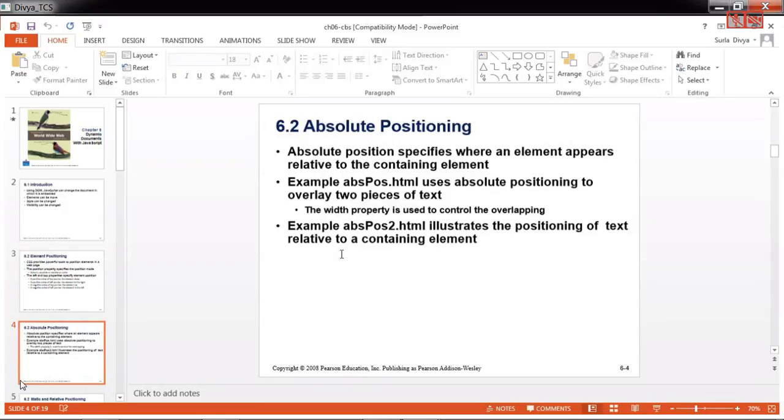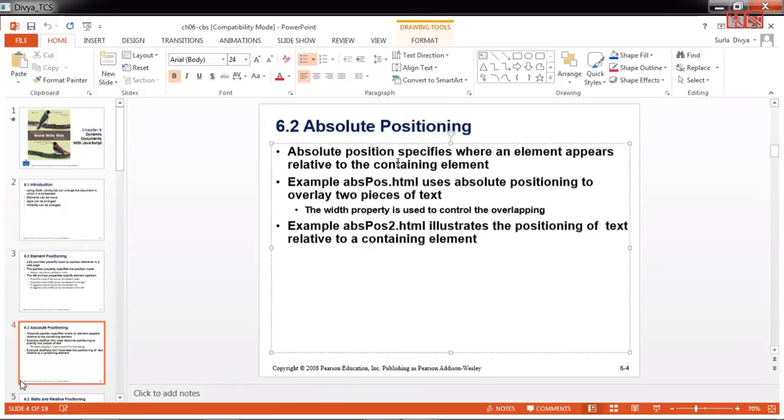Absolute position specifies where an element appears relative to the containing element. For example, the containing element can be your browser. So if you have an element called a div tag and it has position absolute, how the element behaves we'll see with the help of an example. Positions in CSS: static, fixed, absolute, and relative. Let us understand each position step by step.